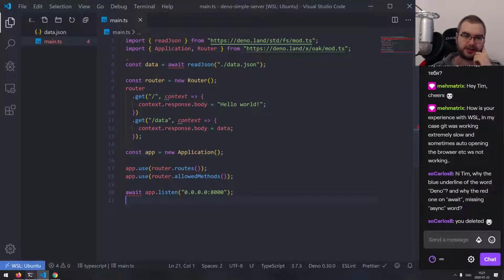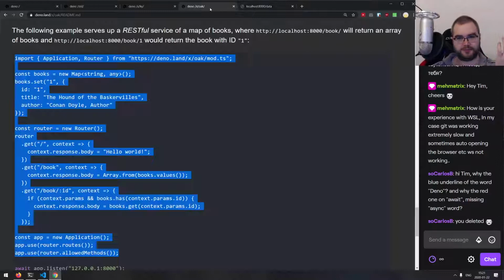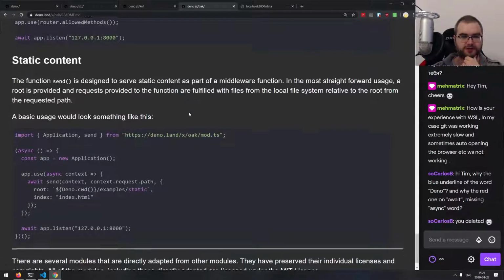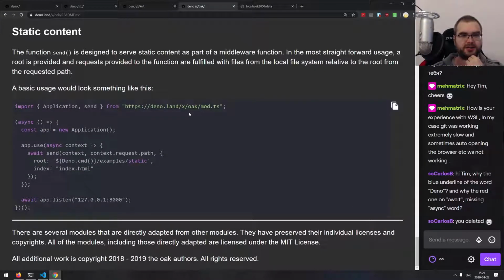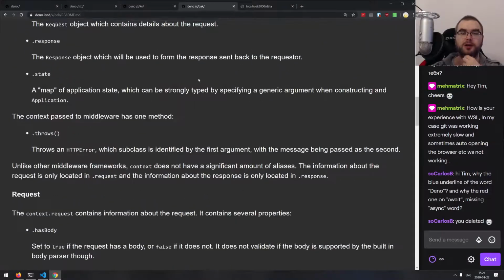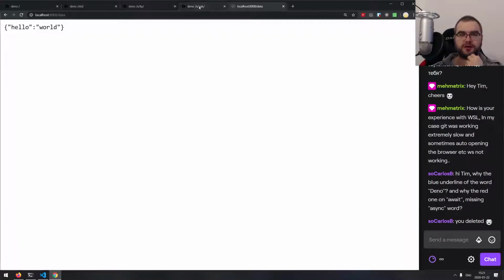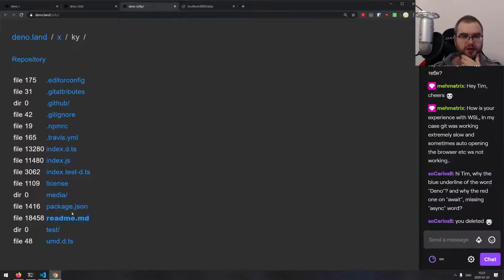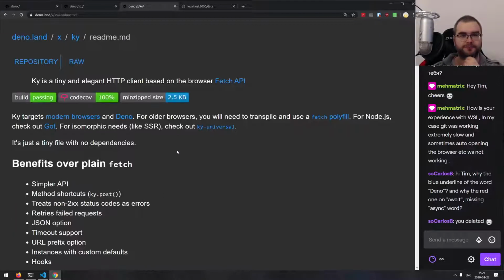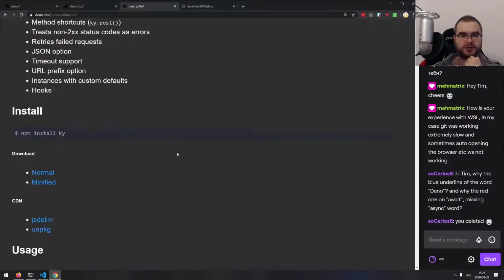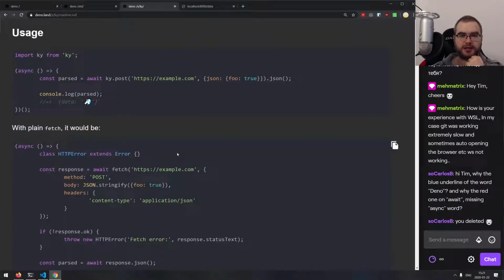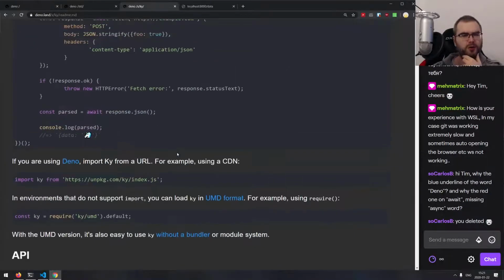This is basically, yeah, very close to Express and what you would expect from that. So you even have stuff for serving the static content. You get this specific send method that you can just call on a static content. Neat. Okay. That was a lot faster and easier than I expected. What else do we have here? We have Kai, which is the HTTP client. That looks perfectly fine.